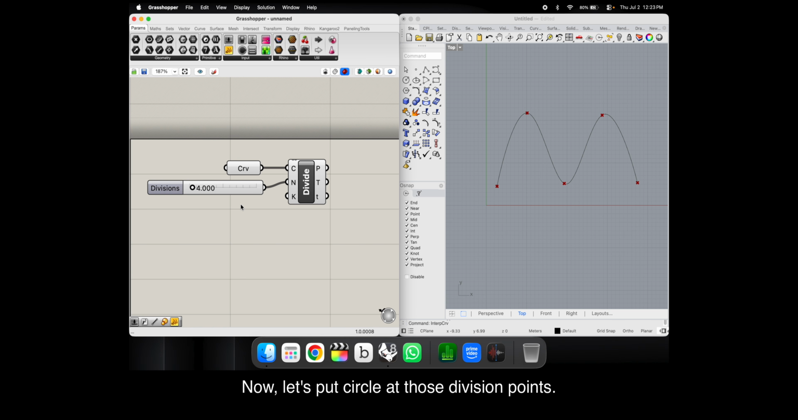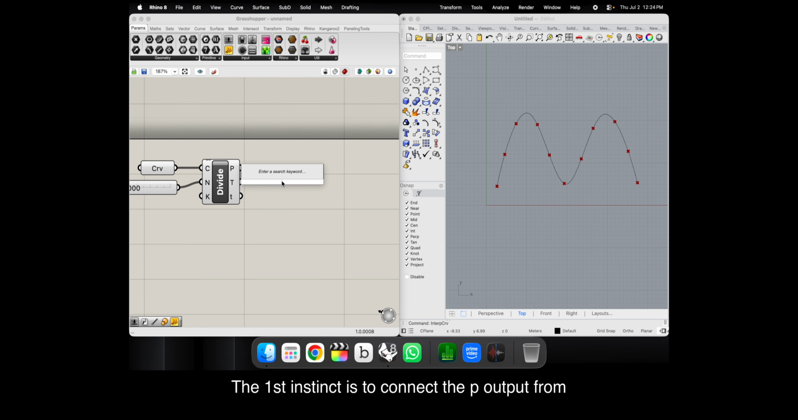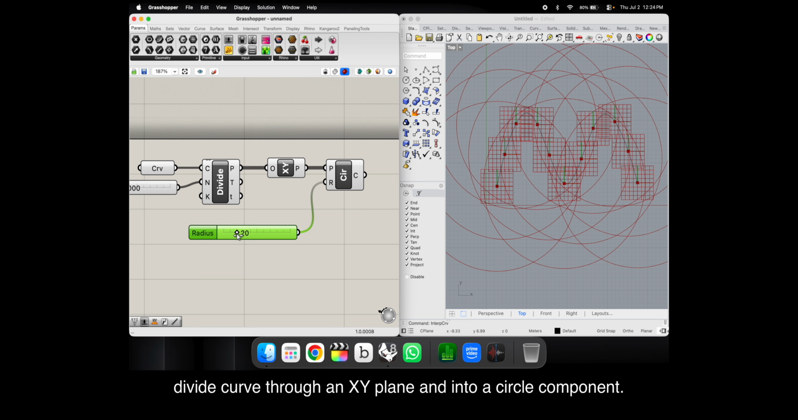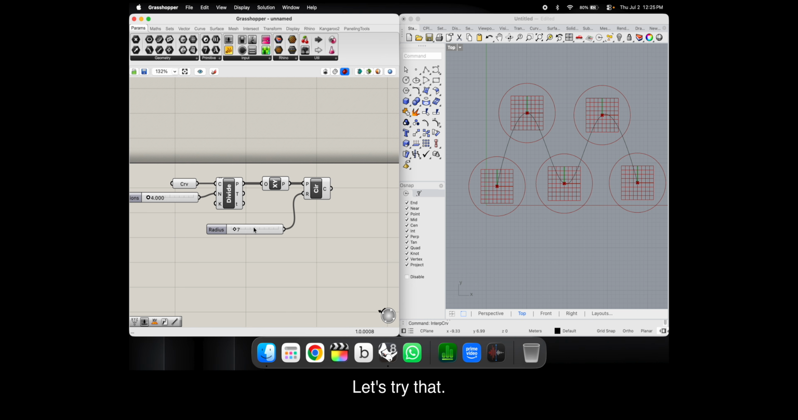Now let's put circles at those division points. The first instinct is to connect the P output from divide curve through an XY plane and into a circle component. Let's try that. Look at Rhino. Circles appear. But they're all lying flat, all horizontal.